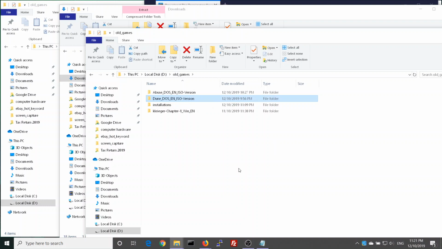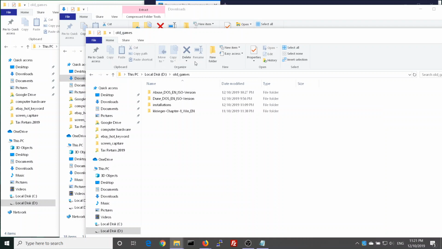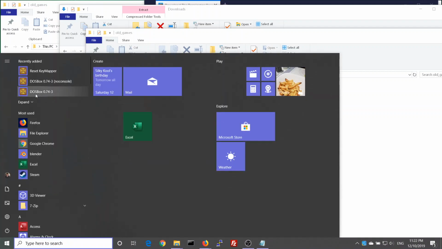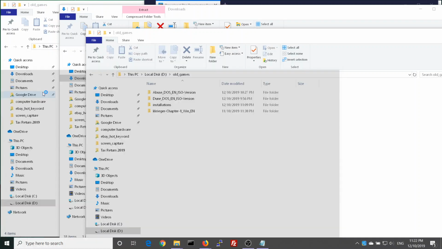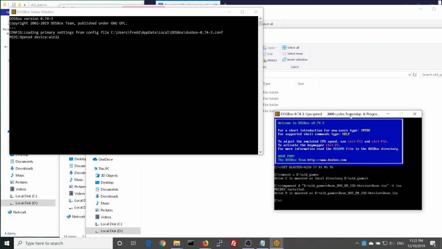Right, so we can open up. Before we open up DosBox, it's actually a good idea to look at the config file. Once you have DosBox installed, and again, you have to Google DosBox if you haven't got it, it looks like this. If you open it, it will give you something like this.